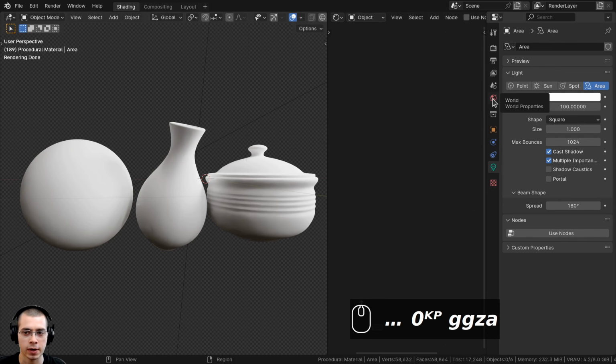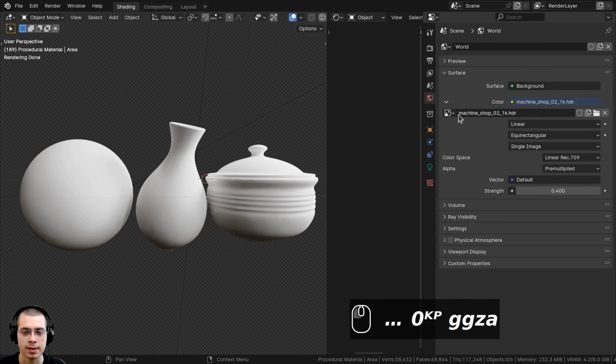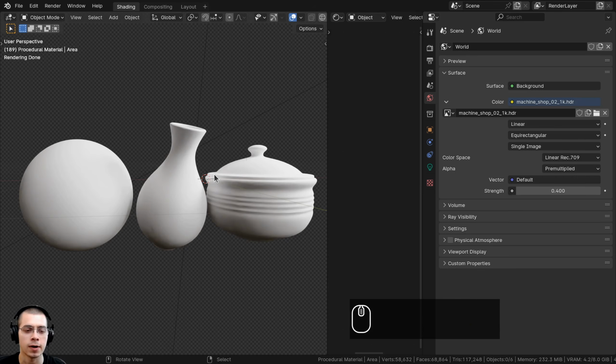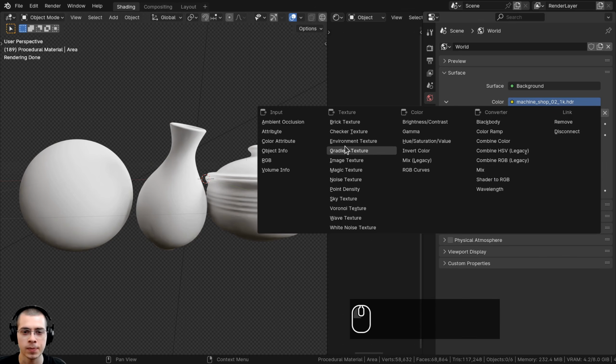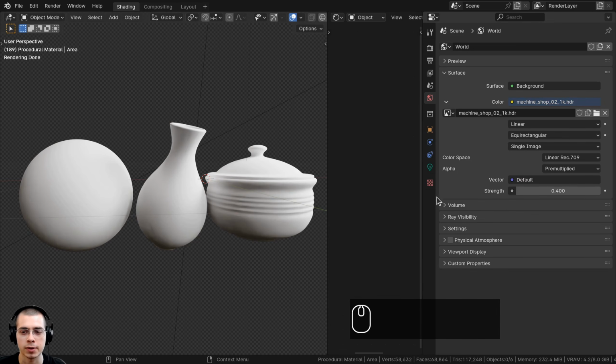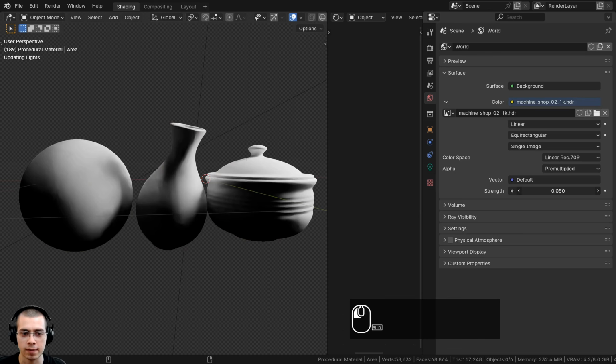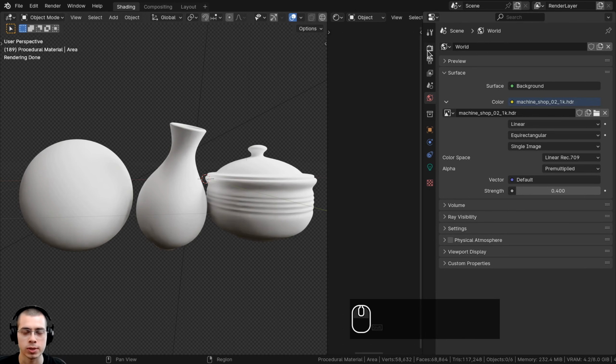And also right over here on the world properties, I added in this Machine Shop 02 1K HDRI from Polyhaven, and I'll have the link in the description if you'd like to download it. I downloaded the 1K version and the HDR version. Once you download the HDRI, you can click on the yellow dot next to color, choose environment texture, and then click on the open button and open up the HDRI. And I turned the strength of the HDRI down to 0.4 so it wasn't quite as bright.